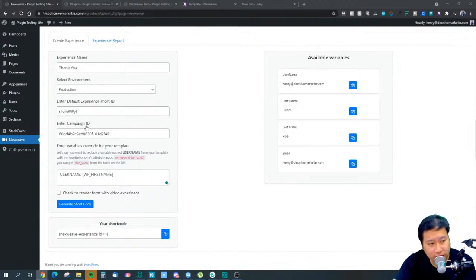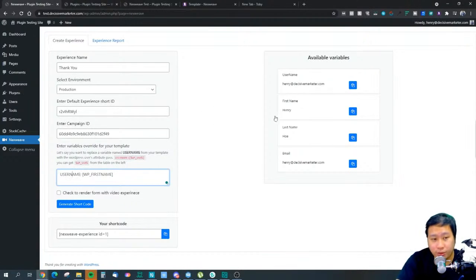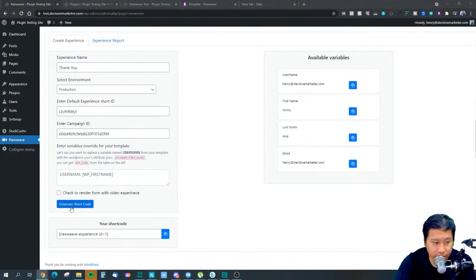So you paste that short ID in, put in the campaign ID, and you can override certain variables with the variables within your WordPress site. So let's say you want to replace username with your first name. You just click on this and paste it in here like that. Just follow the format that they have here: username, colon, then the variable tag that you have here. Then you can just generate shortcode, and you get the shortcode here.